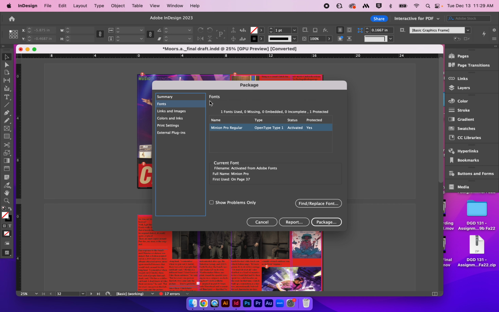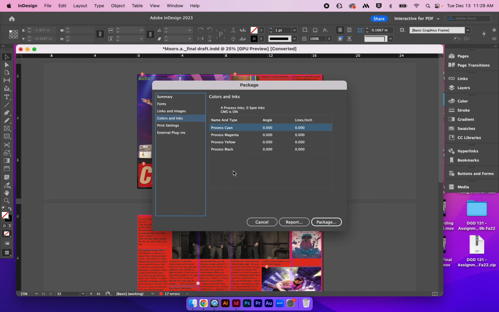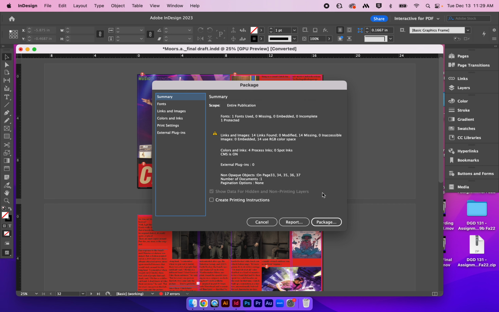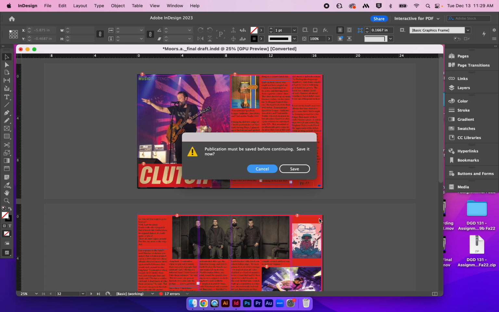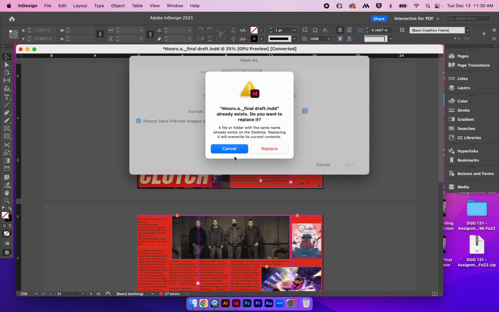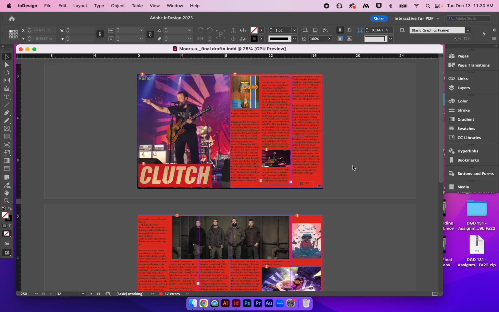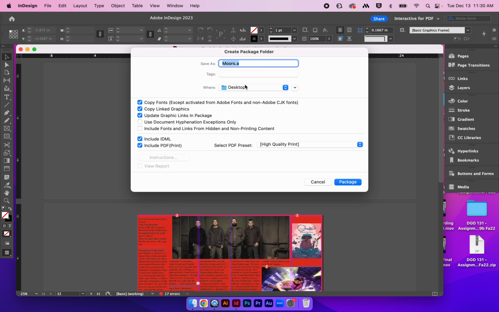It gives you any fonts that you use. It'll package those. Any links and images, it'll package those. All that fun stuff. You don't really have to play around with this too much unless you get some kind of error. Then you just hit package, and it's kind of like save as. It's telling me I hadn't saved since I did these changes, which is fine. I'm just going to save that right on my desktop. I'm just going to put an X there to make it a different document. Hit save. So now it's telling you to create a package folder.